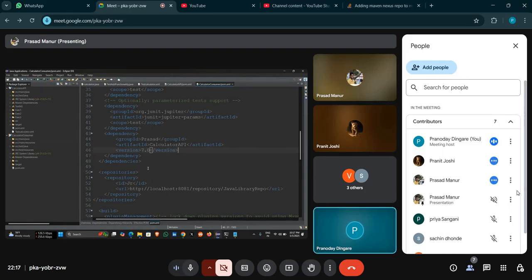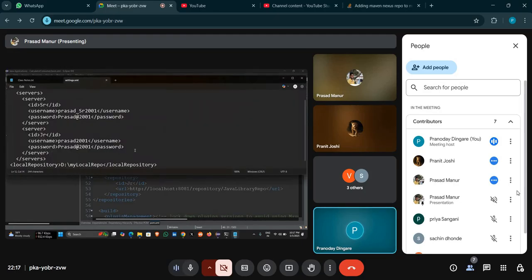You understood it, no? Like we configured two server entries there. Now go to the settings XML for a minute, Prasad. If you see, there are two server entries. One ID is senior, which has the username and password of the user which has the push access. The second server entry with the ID junior has the username and password for the user who has only the read access. And accordingly we provided those in the POM XMLs also.